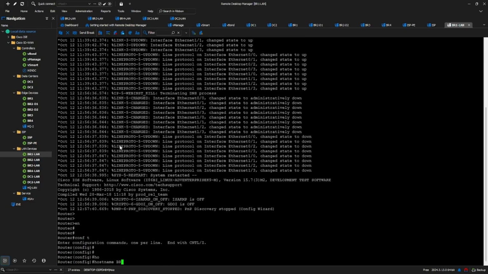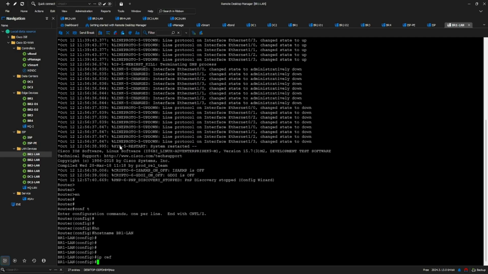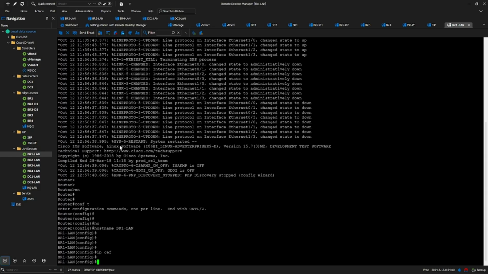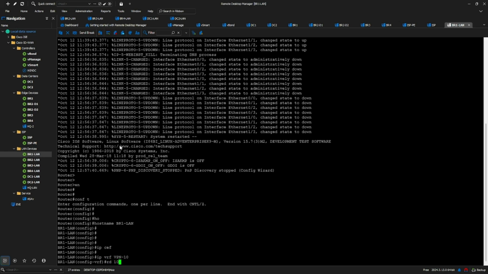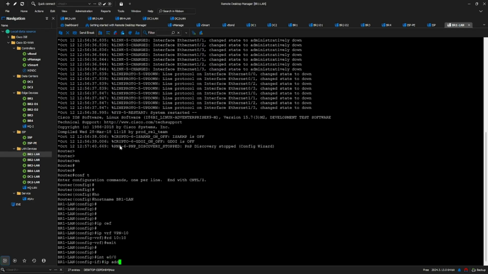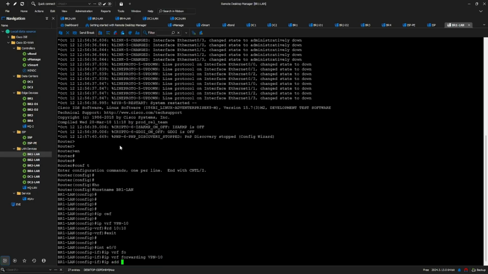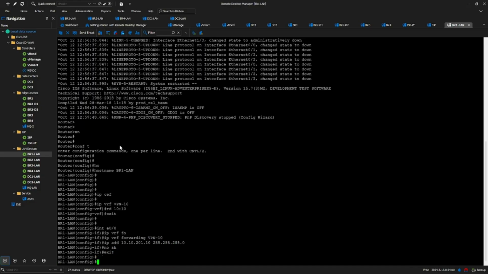Config t, the hostname will be br1 LAN. IPsec, because you need to enable that VRF, so that is the command. Then we will say IP VRF VPN 10, RD value 10:10, exit, interface E0/0, IP VRF forwarding will be VPN 10, and IP address will be 10.10.201.10, 255.255.255.0, and no shut, exit.